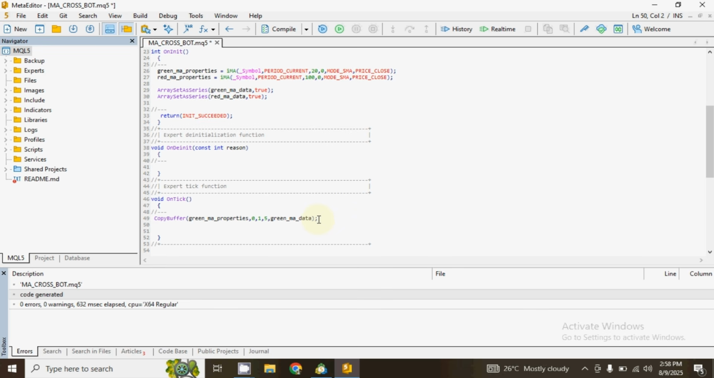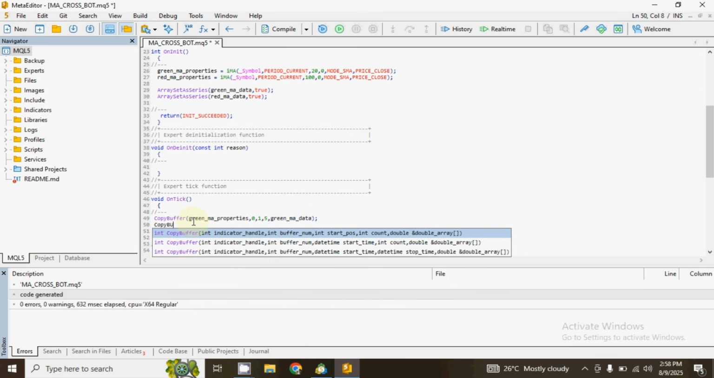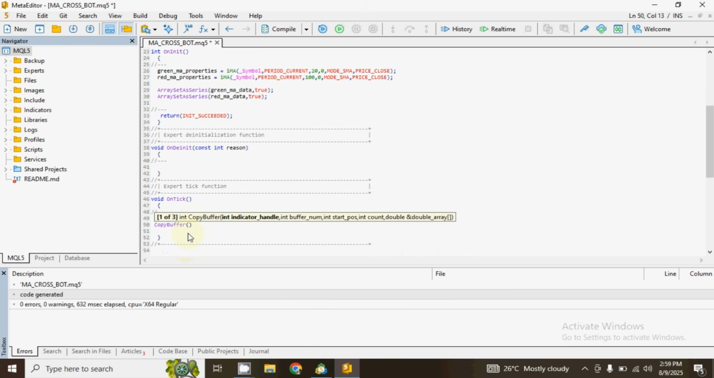Okay, I believe you've done that. Then we are going to copy the data for the red moving average also. We are going to use the copy buffer function again, but this time around the computer is now saying, for this one that you just want to copy, what is the property? Remember, this time around we are copying for the red MA. You are going to input the identifier for the red MA properties. Input that, the comma is now saying what's the buffer number. Remember, anytime you are using moving average, always use 0.